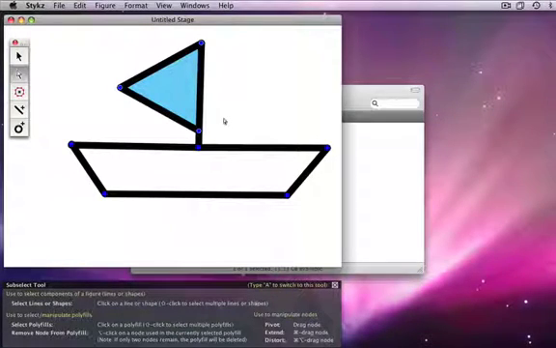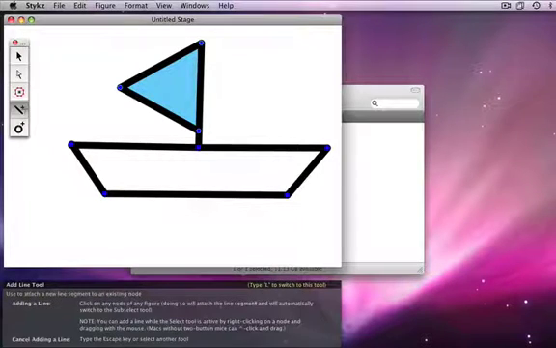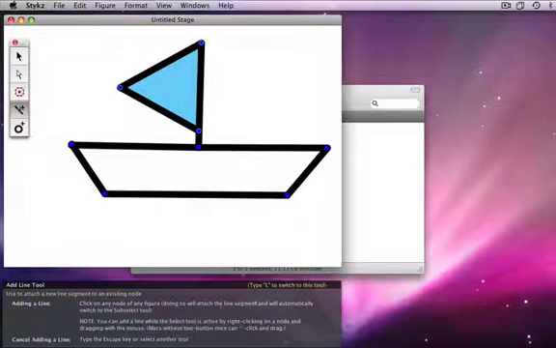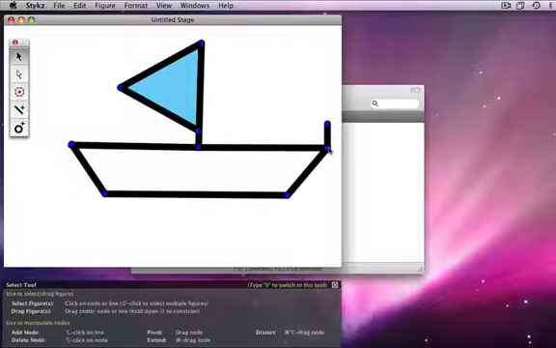The last two tools are for adding a line or a circle to an existing figure. This is the Add Line tool. This is the Add Circle tool. The Add Line tool may be more comfortable for you to use rather than clicking and dragging. You can just select the Add Line tool and then click on a node, and a new line is added. Notice that it immediately switches you to Select tool so that you can then adjust your line, or if you want to extend it, you can hold down the Command key and extend it.